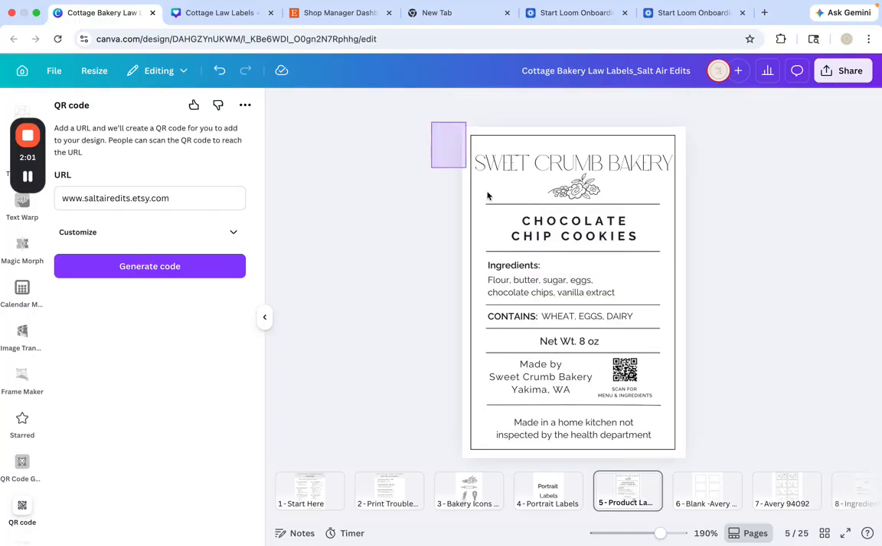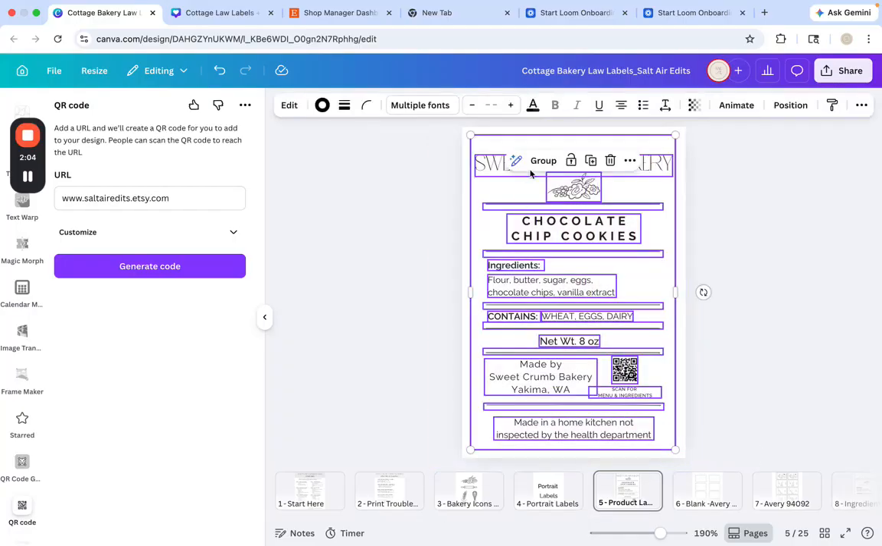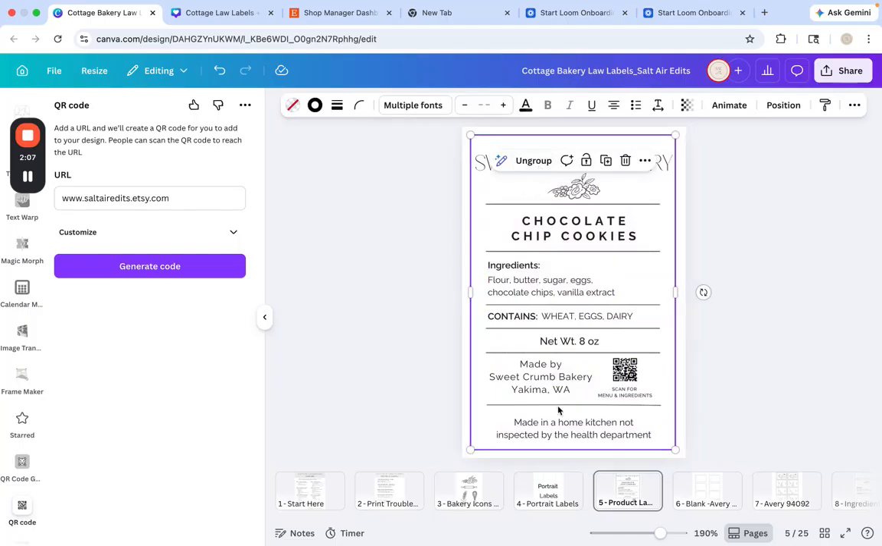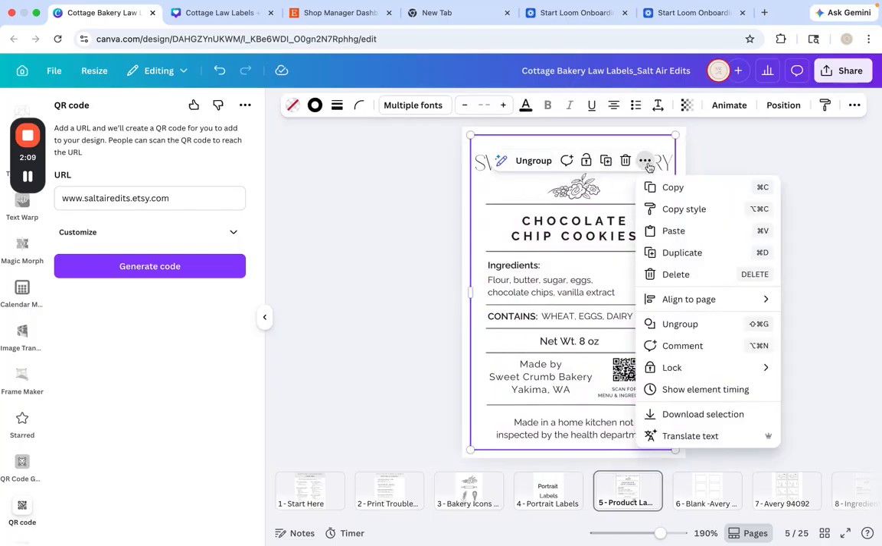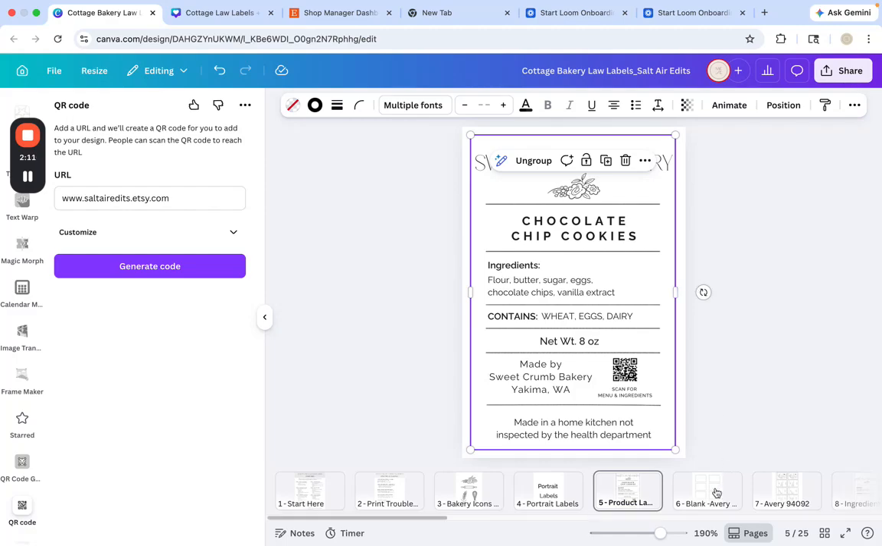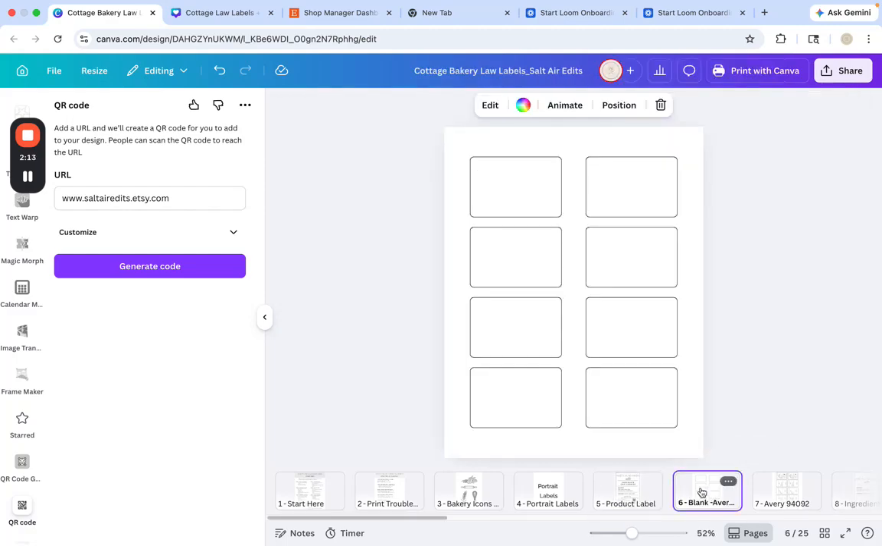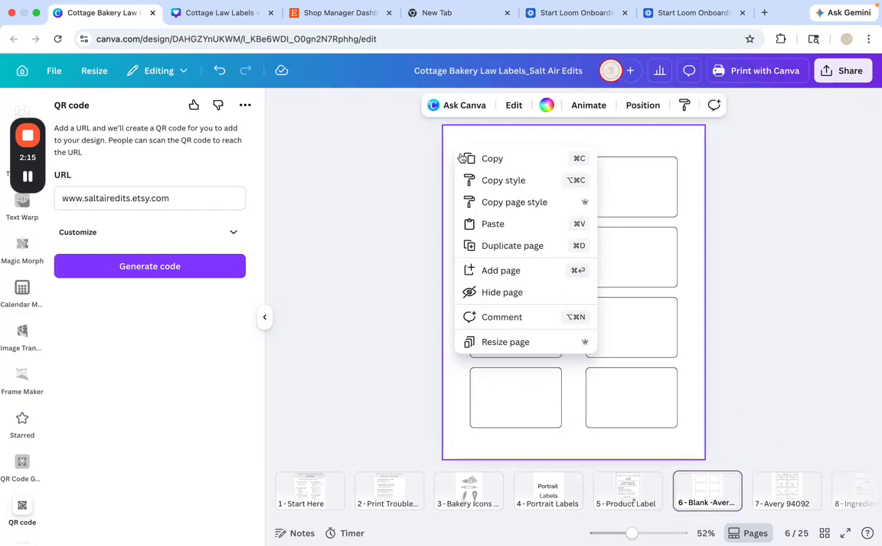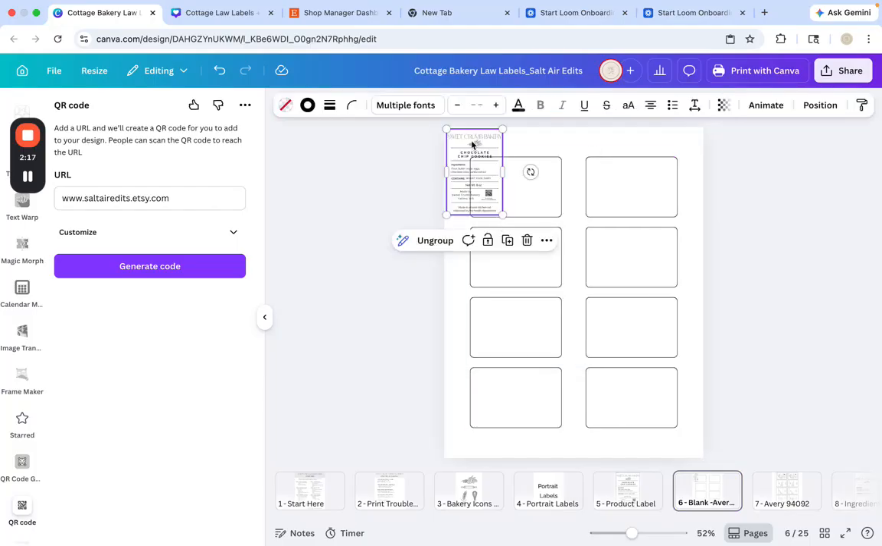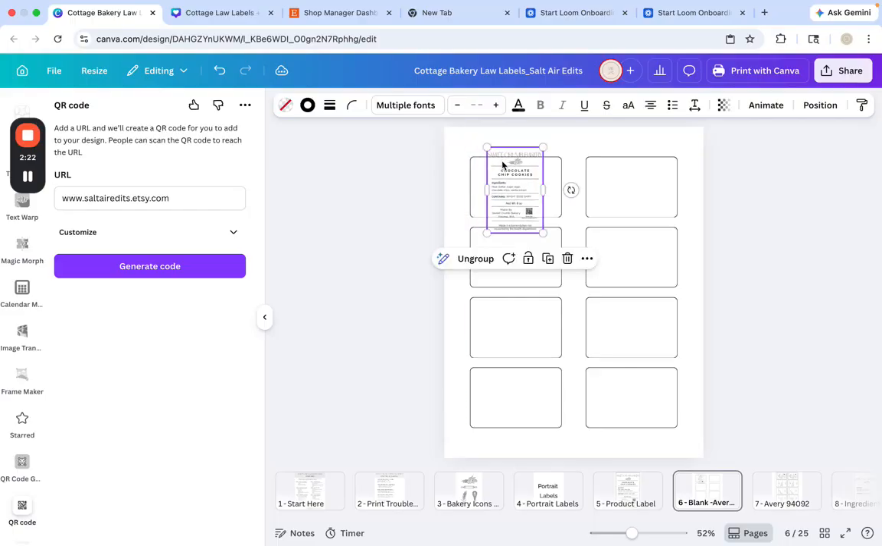Okay, so group, and then copy. Now, just grouping it makes it easier because now I'm literally just going to go paste, and it pastes right there on the template, and it's the perfect size already. And you're just going to rotate it 90 degrees, and then you're going to place it in the label.